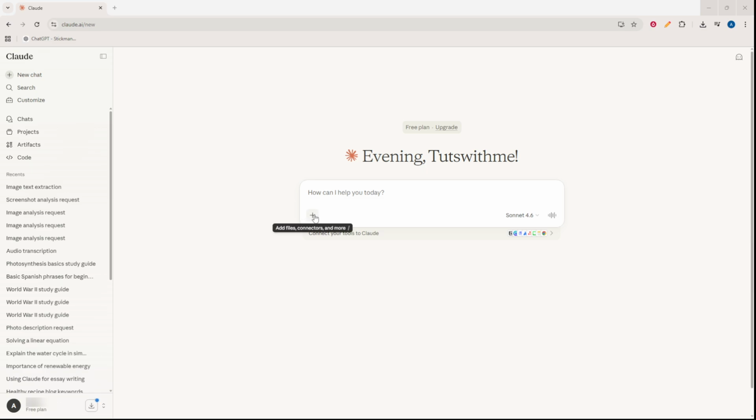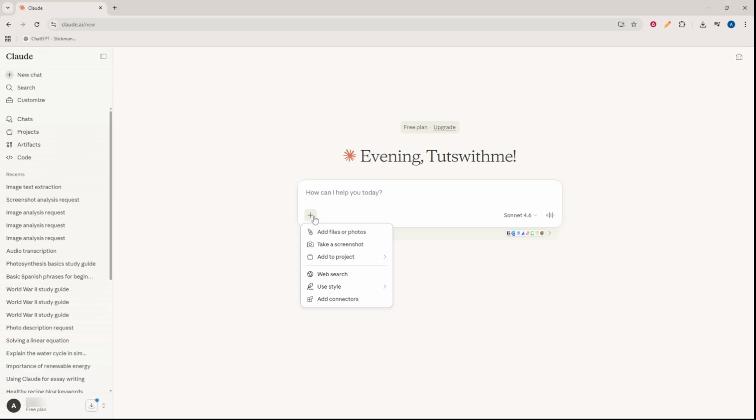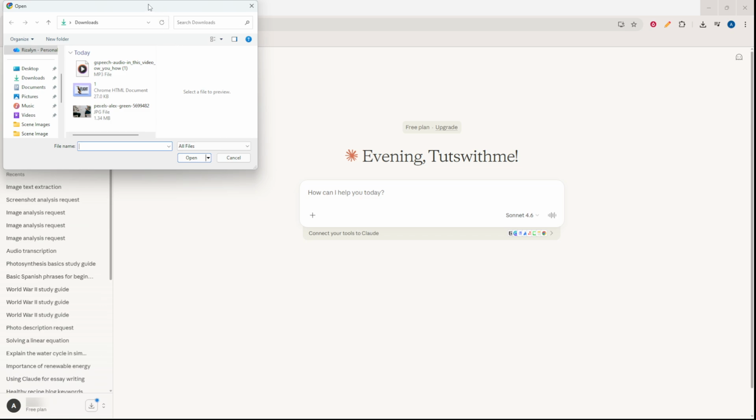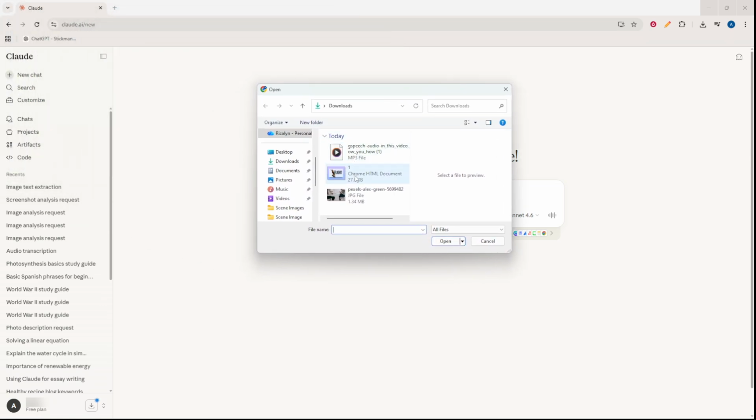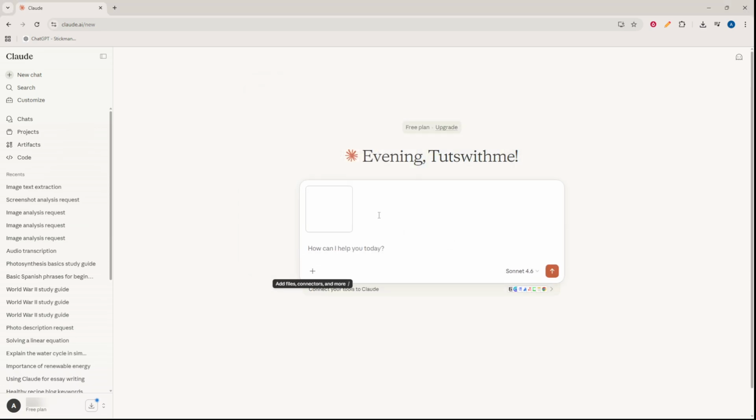Next, I'll click the plus icon next to the message box to open the Tools menu. From the menu that appears, I'll choose the option to upload a file or image. Now I'll select the image file from my computer that contains the text I want to extract. Once the image uploads, it will appear in the chat message area.